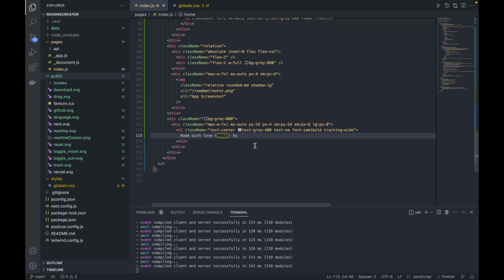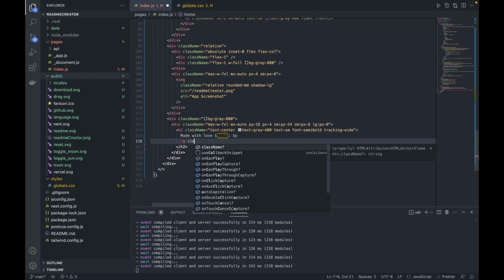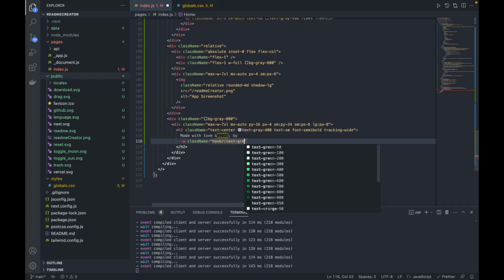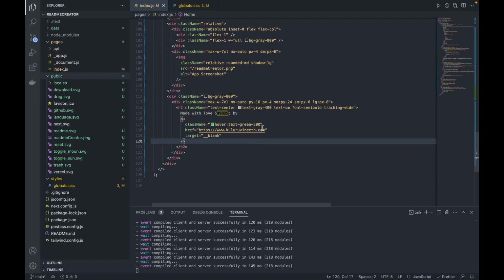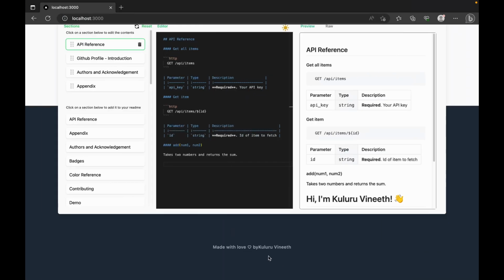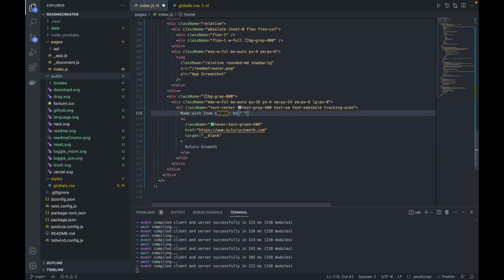Okay, and in the next part, just beneath this, I'll add an anchor tag and style its class name so that if we hover, the text color will change to something green because I like green. Here, for now, I will make it redirect to my portfolio. You can add the repository link of yours, whatsoever, and I'll make sure it opens in a new tab. Okay, so let's check now. Okay, I didn't add the content, my bad. So I'll add my name here. Now, okay, I'll add a little space here so that it will look good.